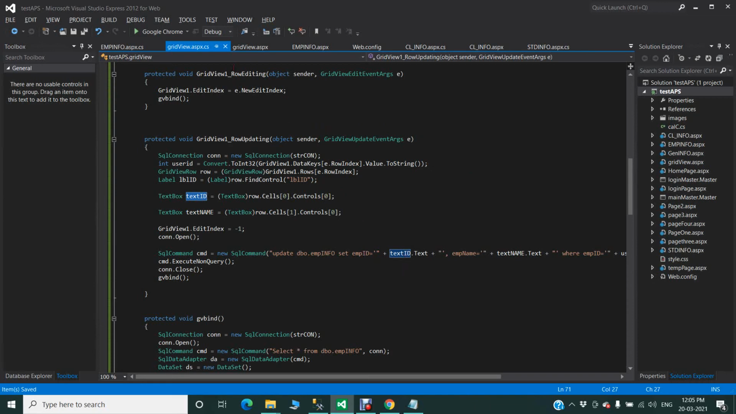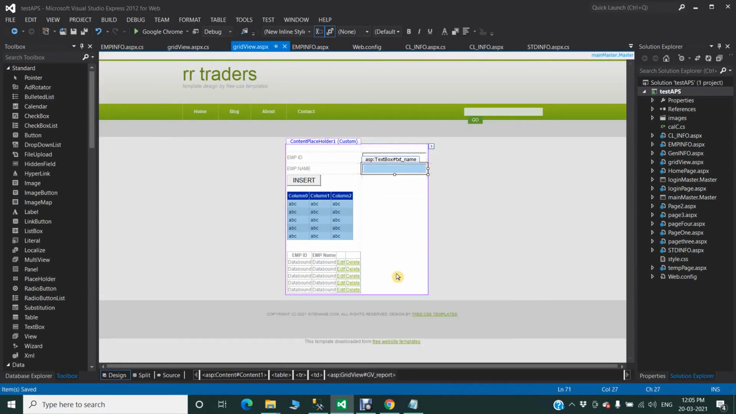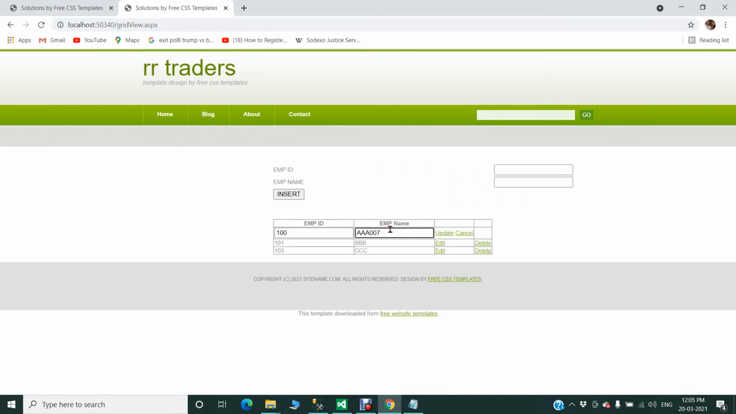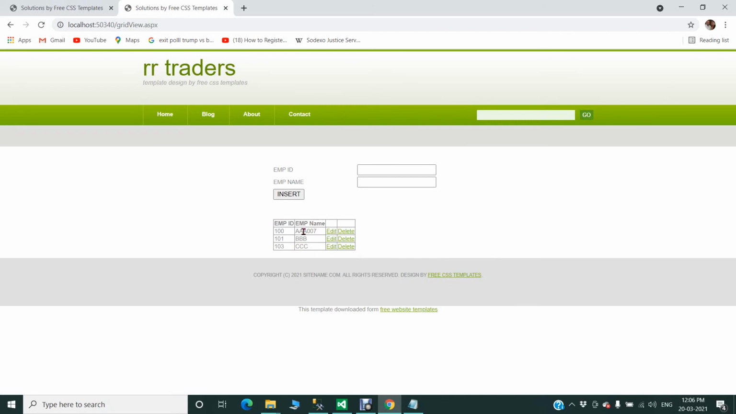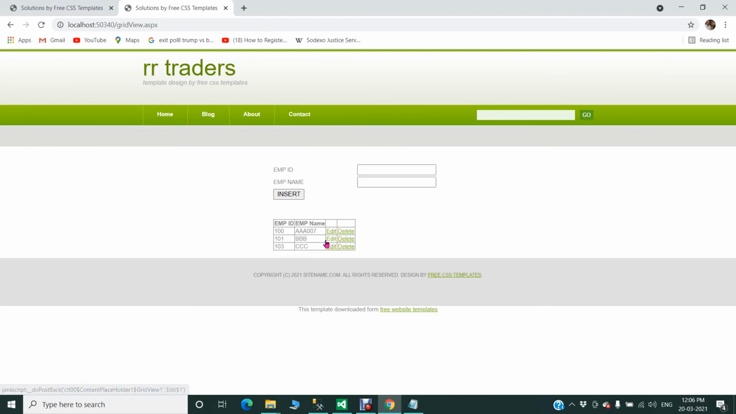Now let's see. Right click, view in browser. Okay, so there is a small mistake. I will make the mistake, I will teach you. Let the page load. When I click edit, I make it 008. When I click update, it is not updating. Correct now. See, I click 007. I click update. It's not updating. Why is it not updating?